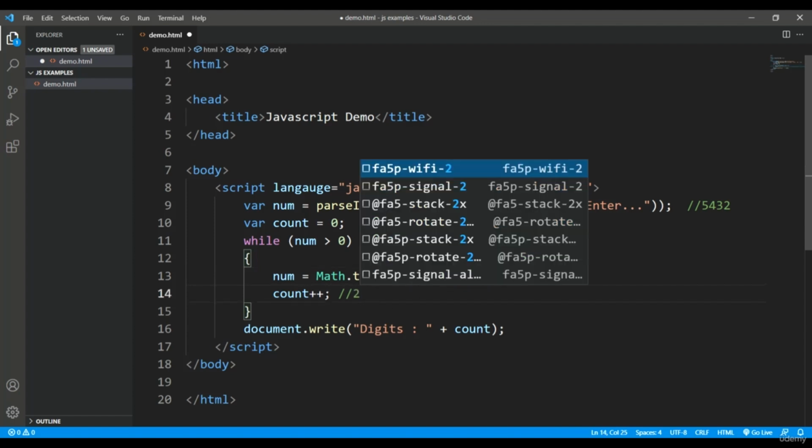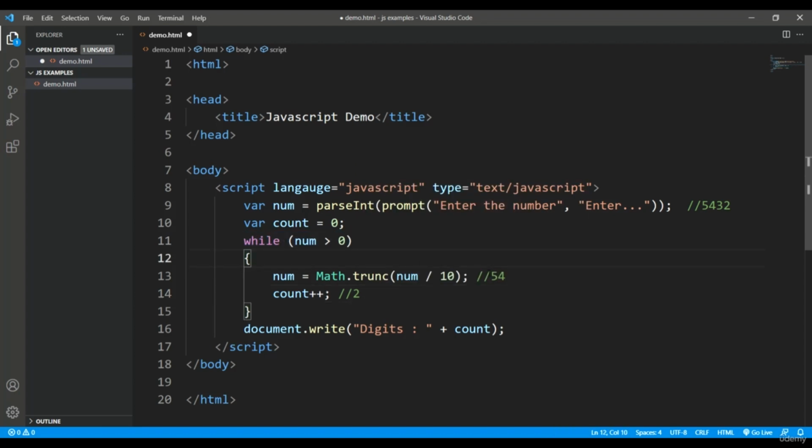Next time when this condition is checked, it is still greater than 0, the control will come inside, and it will become 5.4, which will be truncated to 5, and the counter is again incremented. Now the next time, 5 is divided by 10, so it will become 0.5, and when it is truncated, it will become 0, and the counter will be incremented by 1, and it will become 4.